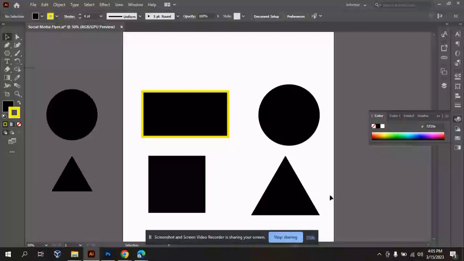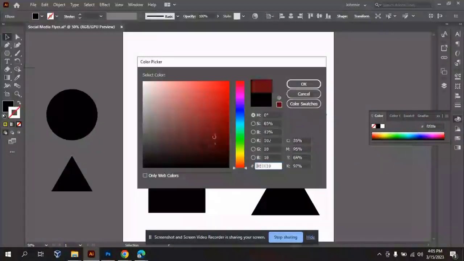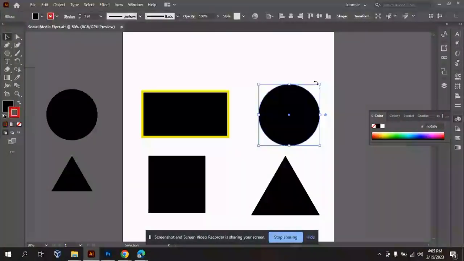Okay, so now if you want to do the same thing for your yellow circle, you can click on the circle, then come to this area here. You double tap on this. Now let's use another color. Good. And you can also come to the control area to increase the stroke.